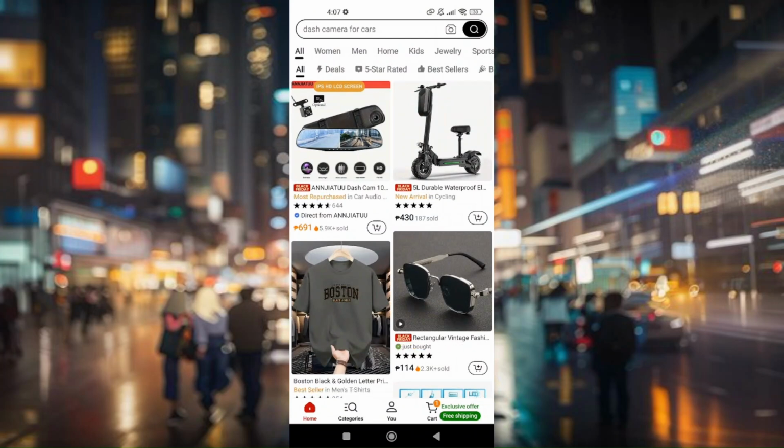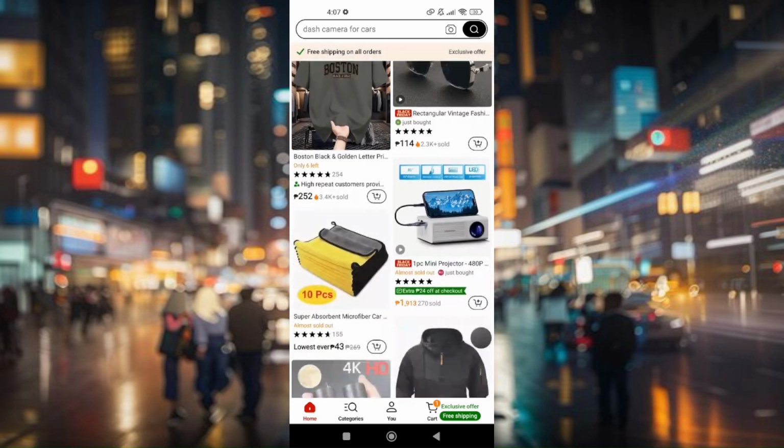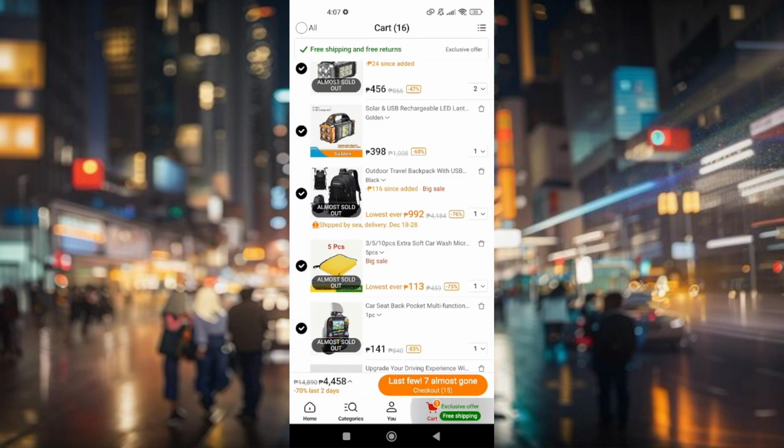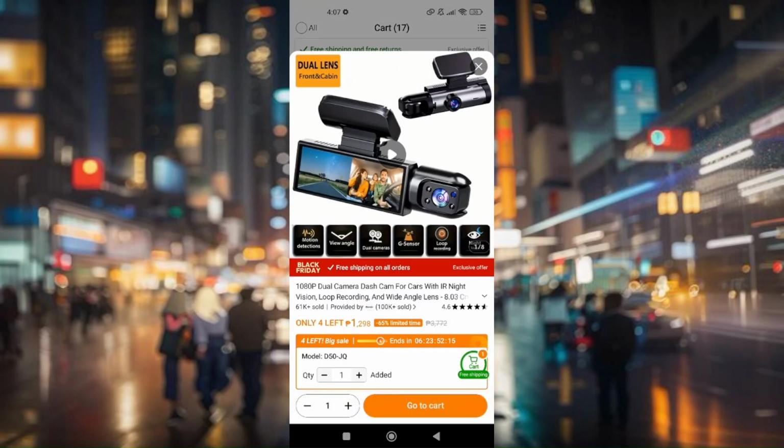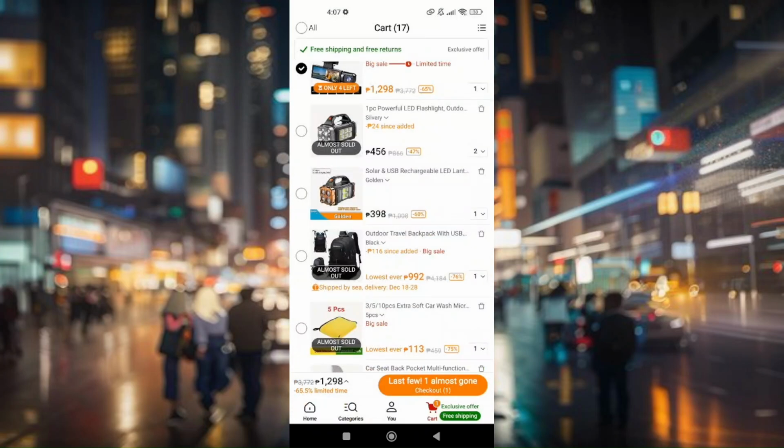So basically, there is actually no need for you to do something, because if you choose to log in with your Google Mail account with Temu, it will automatically be synced with your Google Pay. So, for example, you have used your Google Mail to log in with Temu, and let's just go ahead and add something to our cart. And let's just go to cart.